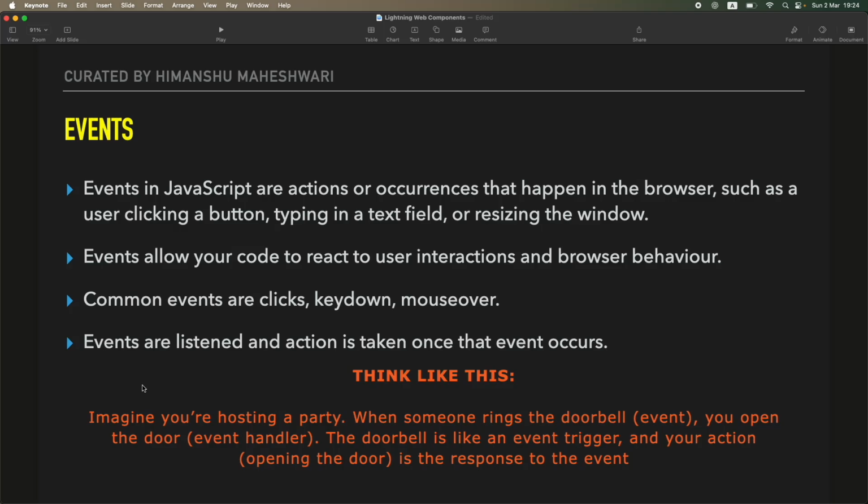Okay, events in JavaScript are actions or occurrences that happen in the browser, such as a user clicking a button, typing, or resizing the window. So anything that you do is more like an event, right?